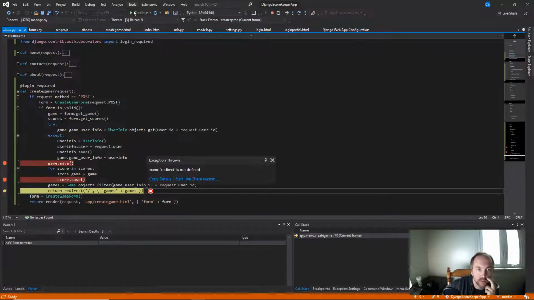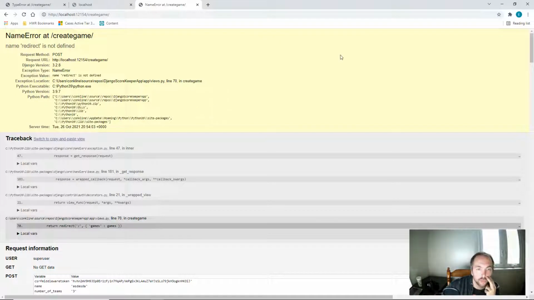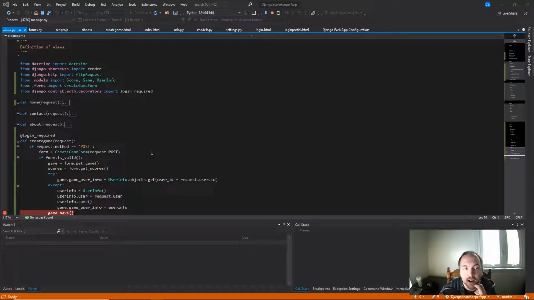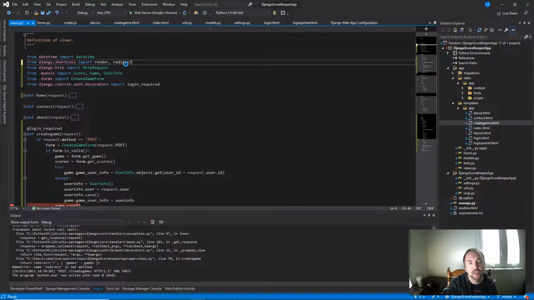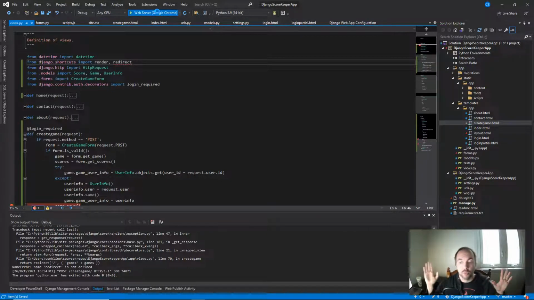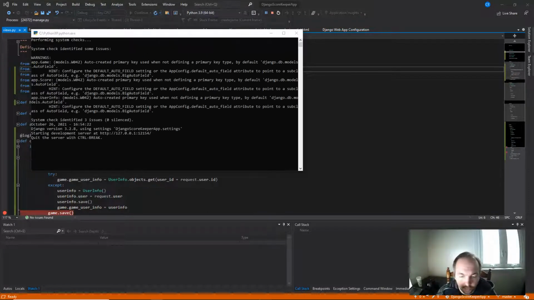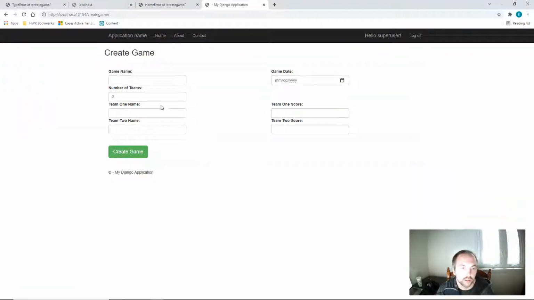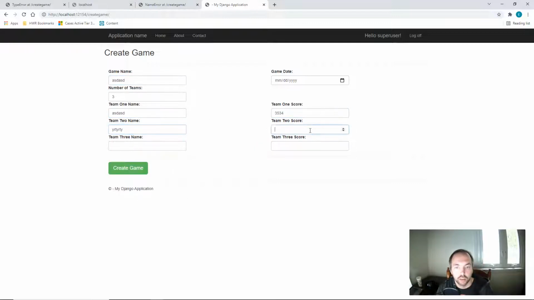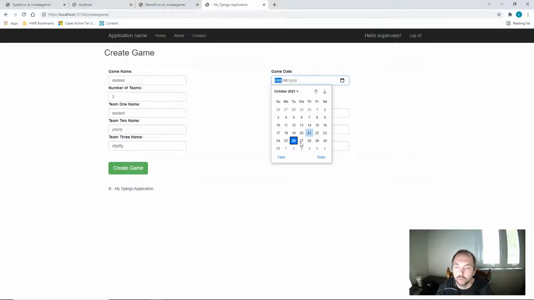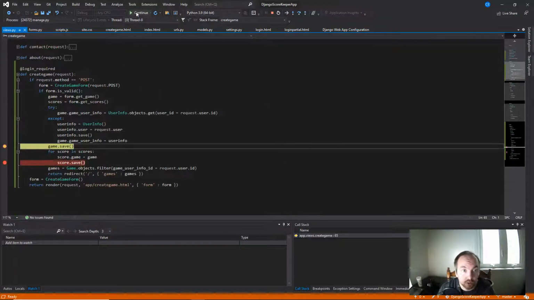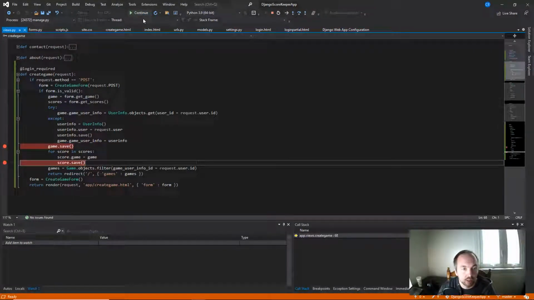Oh, but we did get one final error. Check it out. Name redirect is not defined. Pretty easy one to fix, actually. Let's just go up here, import render, comma redirect. We're going to try it one more time. Third time is the charm. I do have to get going soon, so let's go create. Try again. We'll make it today. Create. Looks good, looks good, looks good.